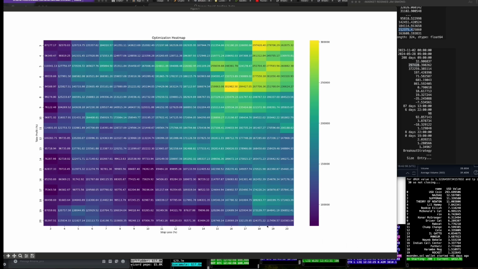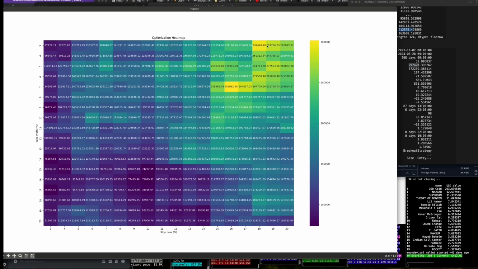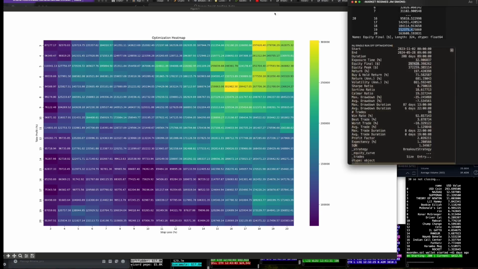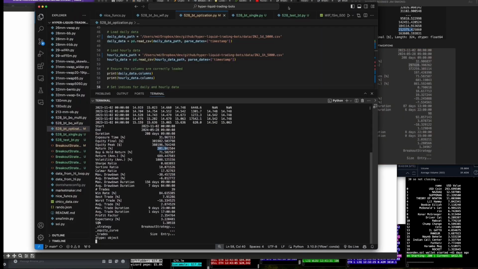But this is all, everything, dude. 297 from 100. It matches with the backtest. We've tested this strategy over and over again. Okay, it is what it is. It's actually not that hard of a strategy.